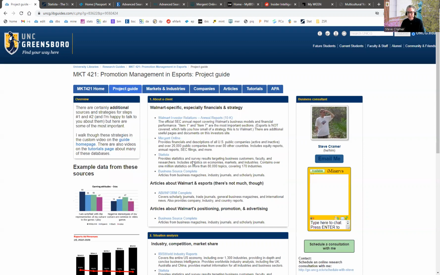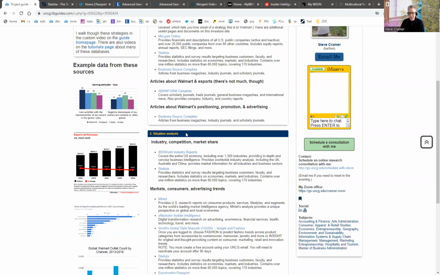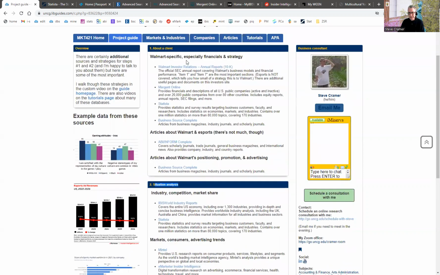You can see there are really two main boxes in the center: about a client, section 1, and then 2 is situation analysis. And as you can see, there are subsections in each box. Really there are 3 main things here, right? There's researching Walmart as a company, its financial performance, its strategies. 2, there's researching esports as an industry and as a market. And then 3, there's the intersection of Walmart and esports. And there's actually not a whole lot out there about that. But that's the third part.